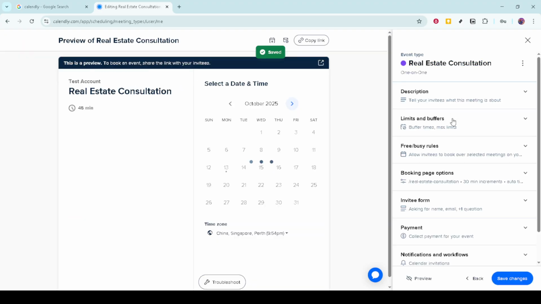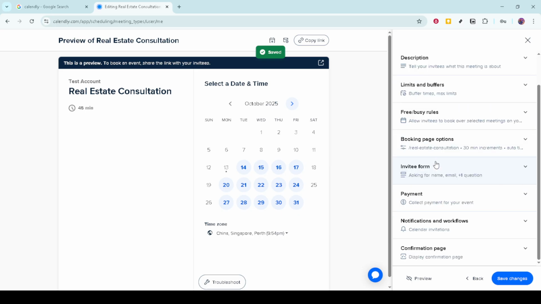And there you have it. With these steps, you'll be well on your way to a more streamlined and efficient scheduling process with Calendly, ultimately making your career as a real estate agent smoother and more productive.